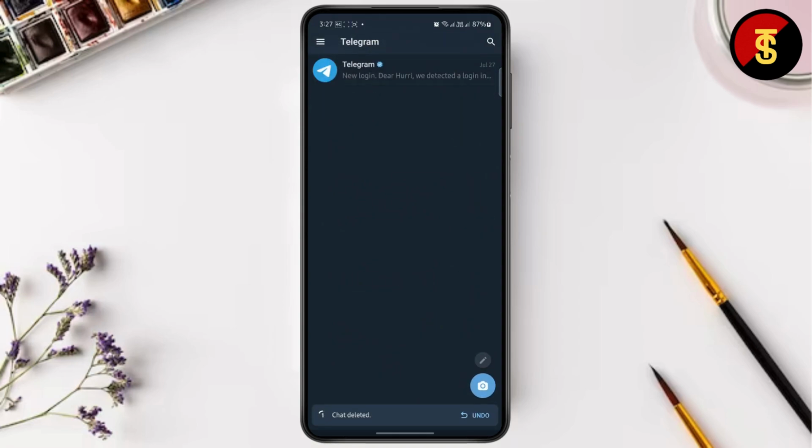If you want to undo, you can just do this, because Telegram gives you 5 seconds to recover your chats, because once you have deleted it, you cannot recover it in any way. So you can delete chats if they are irrelevant to you, or if you don't want your inbox to be full of chats and you want it to be clean.